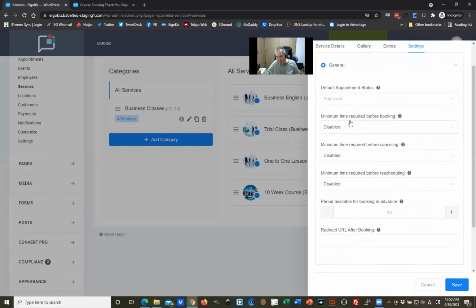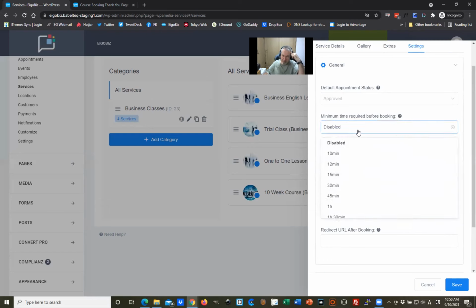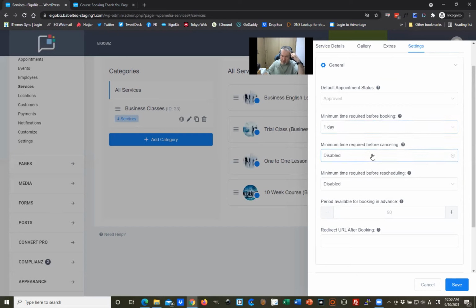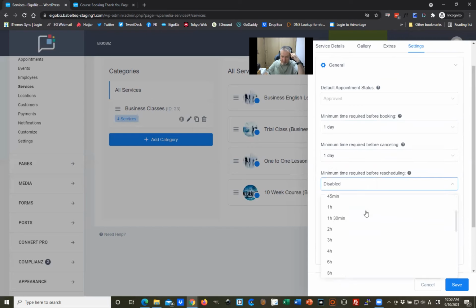Okay, yeah. So maybe we do want to change this. So the minimum time required before the booking. So probably we want to set this to 1 day. So we'd like at least 1 day notice. And also the minimum time required before canceling. I'm going to set that to 1 day as well. And minimum time before rescheduling. Let's set that to 1 day as well.